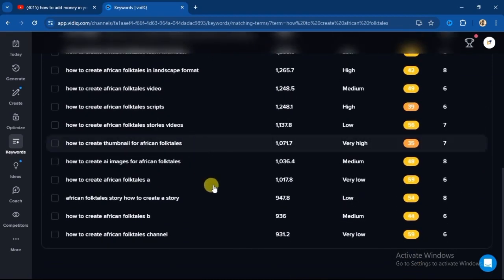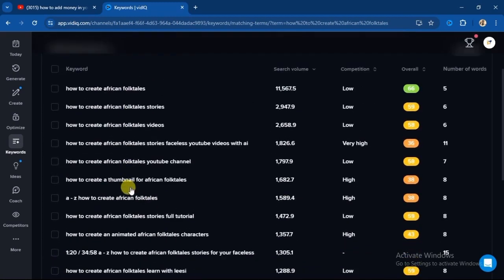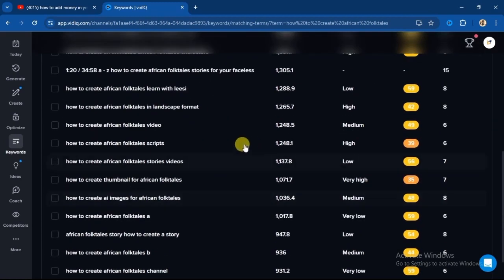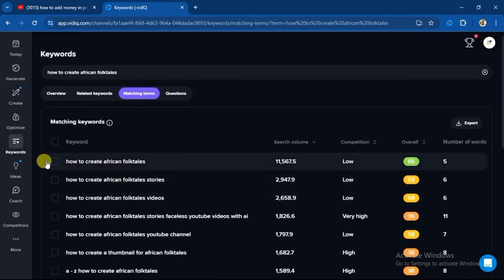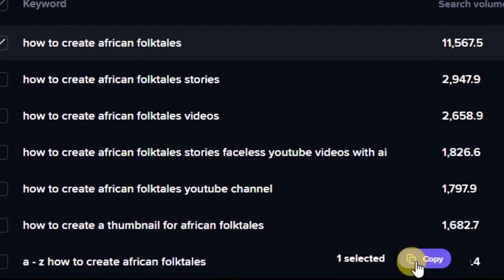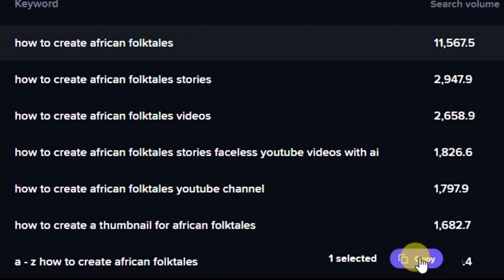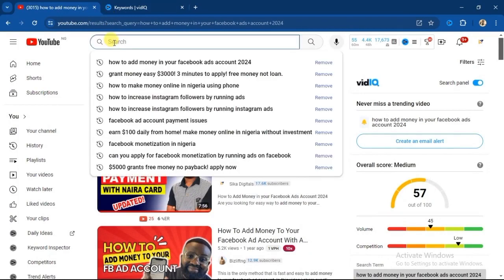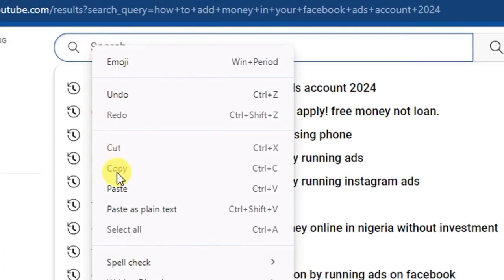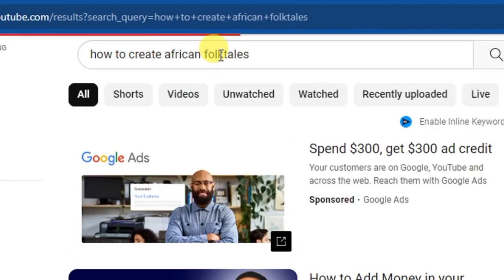If you scroll further, you will see several other keywords here that are related. These are matching keywords. Look at the one that has high search volume and low competition, and you can use it to optimize for this particular keyword. Let's move to the next step. We are going to copy this particular search term we want to rank our video for. When you click on it, go ahead and select this search term. Then come below here and you see this copy button. Click on copy. What you will do next is go to YouTube, go to the search bar here, and enter that search term, paste and click on search.